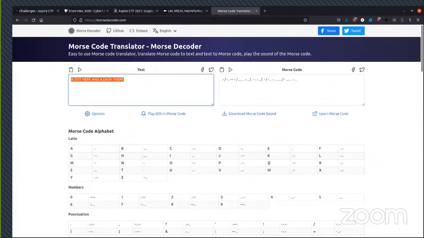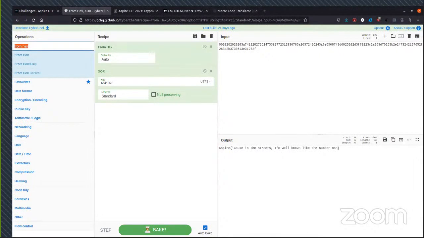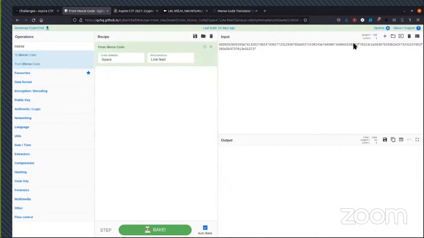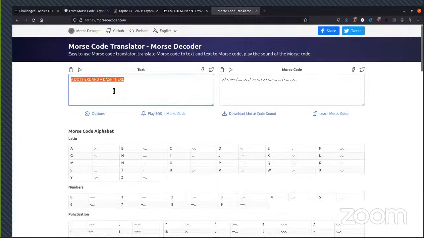So again, CyberChef also has this. So you could have searched for Morse code, and you're decoding from Morse code. You can remove this. Then you could have pasted the data here. Again, this doesn't show you the spaces, but you could have figured this from where these slashes are. So like this is after the first one, it's a dot here and a dash there. So those were the separators, as can be seen from the online decoder.